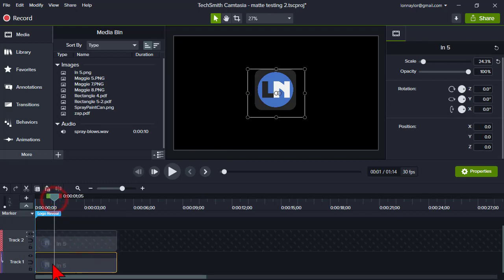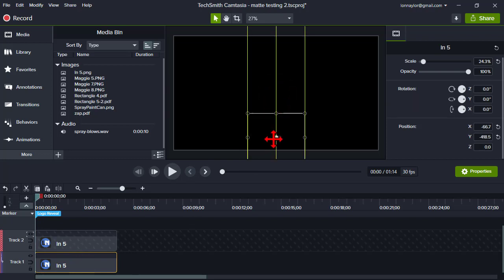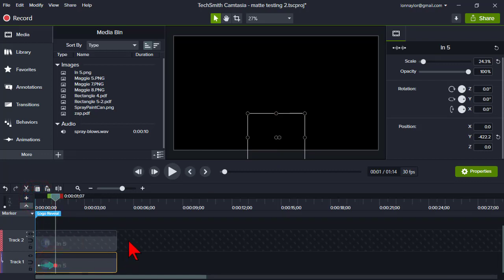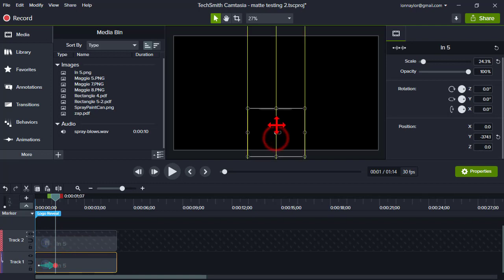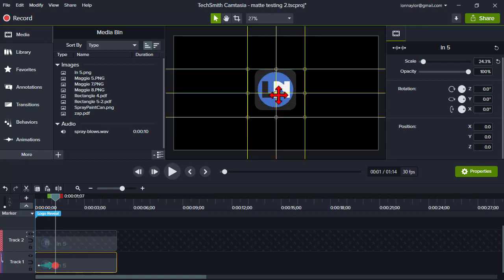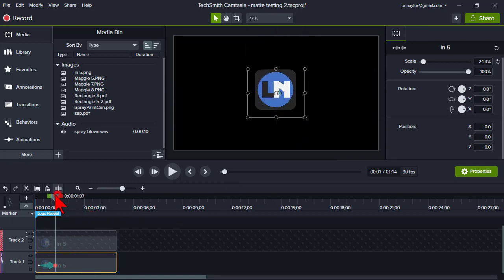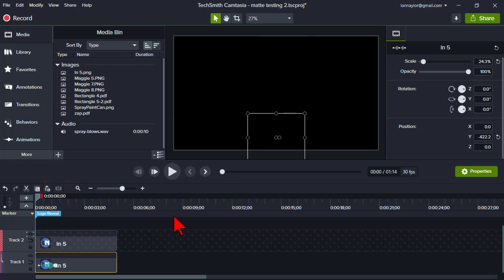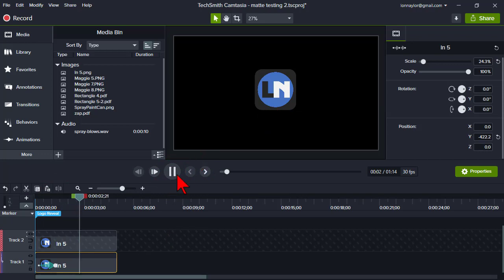So let's just add us a little animation here. Let's go back to where we were. Put this down here. Let's add an animation and come up with just a cool little logo reveal. So we'll put an animation in, and as it comes into the mat, there we go. Quick and easy, easy peasy, sweet little logo reveal.